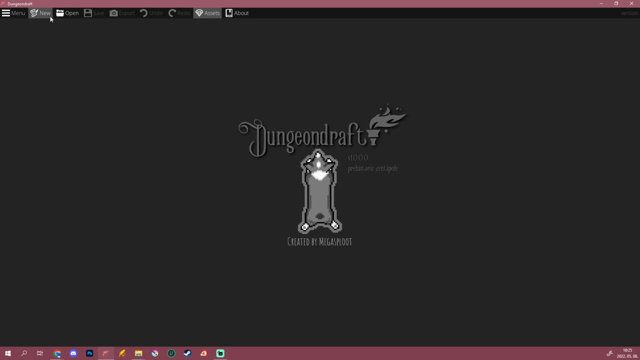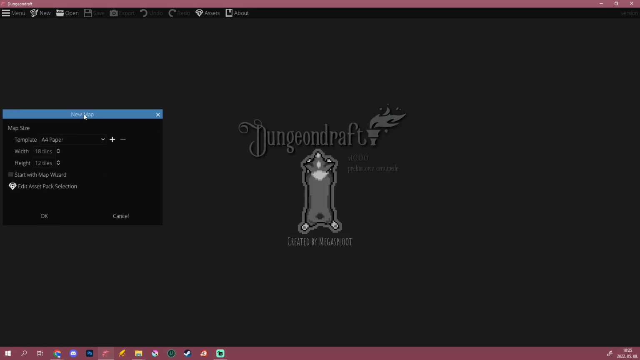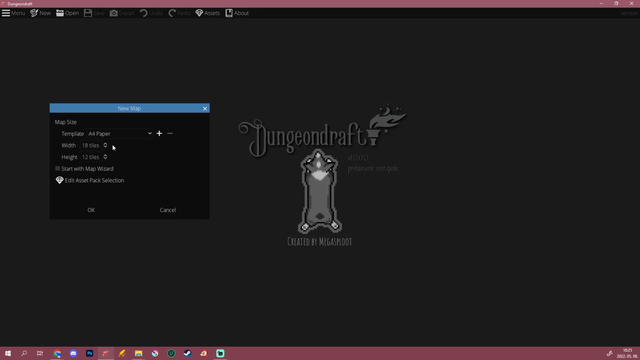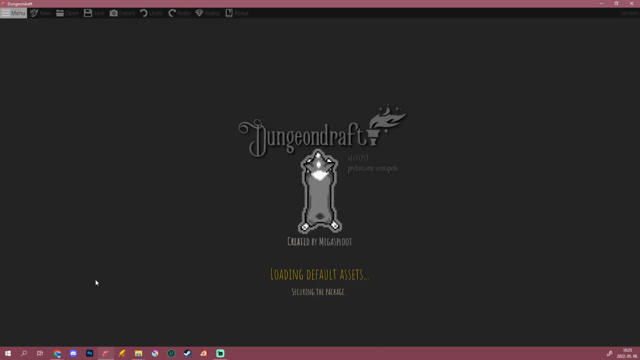So once that's done, you can create a new map. With the new map, it's important to note that the width and height should be dividable by 3, because every tile is 3 by 3 inside Dungeondraft. You'll see what I mean in a moment. So let's say we want to make a big city, so let's say we want a 30 by 30 square map. Okay? So you're done there, you click OK.